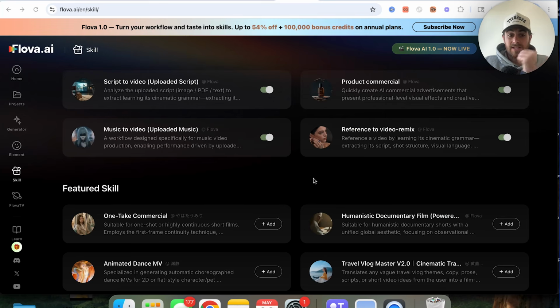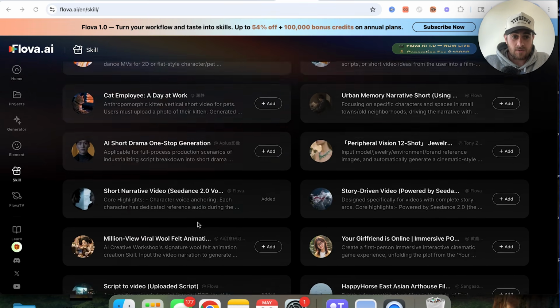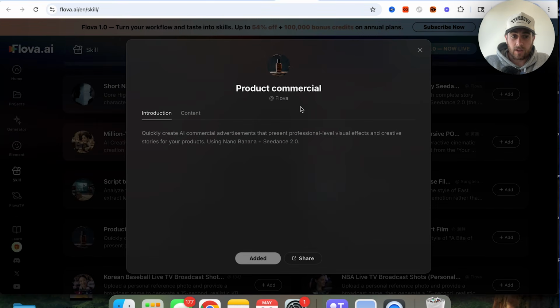The second use case is being able to use this to create different product videos. For example, if we come down here over in skills, we could see that we have this product commercial skill right here. And guess what? If we click into this, we could see this will quickly create AI commercial advertisements that have professional level visual effects and creative stories for our project.